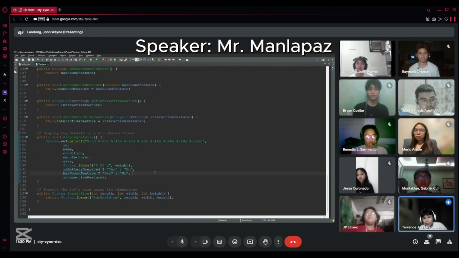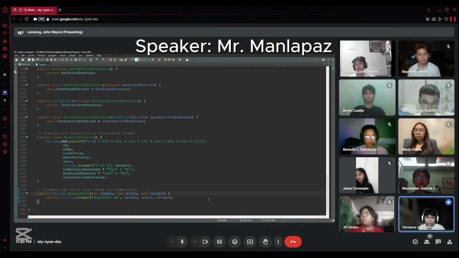The last method for the toy class is the format size method, which organizes how toy dimensions are represented. It accepts three integer values, namely length, width, and height. It returns a formatted string in the pattern of length times width times height in centimeters.